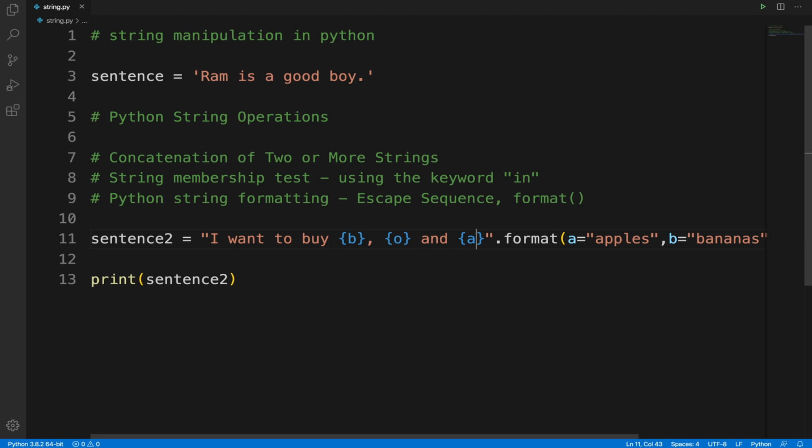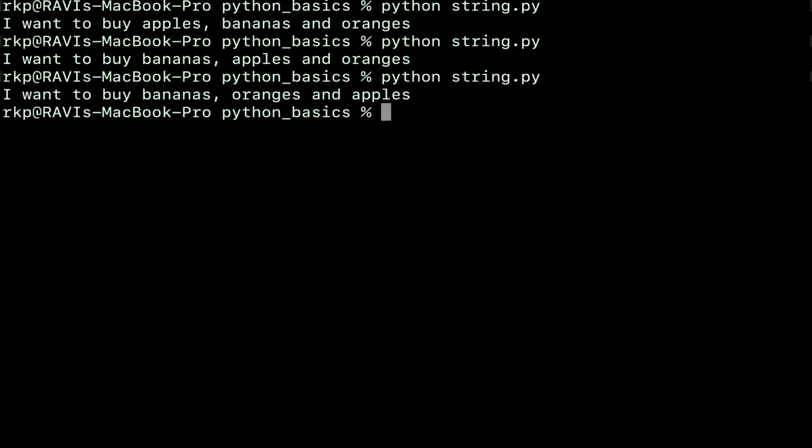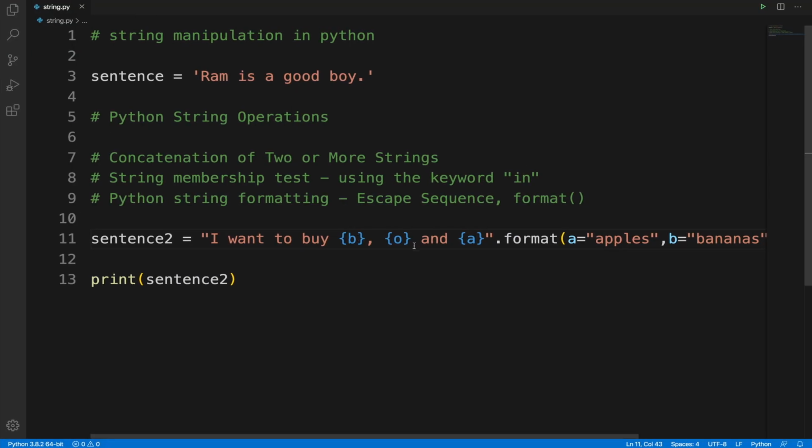Let's run the program. I want to buy bananas, oranges, and apple. First is banana, oranges, and apple. Banana, oranges, and apples. Just like this format method, there are some other common Python string methods which we can use to manipulate the string.